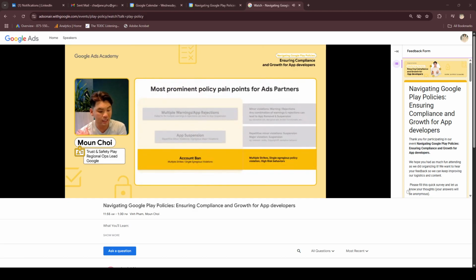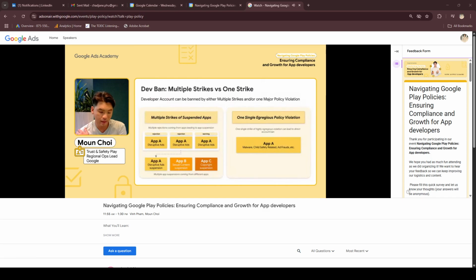And lastly, account bans. So how are these account bans happening? I want to introduce two ways. One is multiple strikes, and another one is just one single egregious policy violation. As I think many of you are already aware, multiple strikes of suspended apps can lead to an account ban. I think this is the most common scenario, yes.